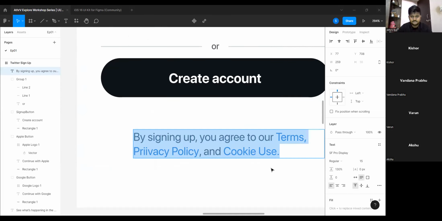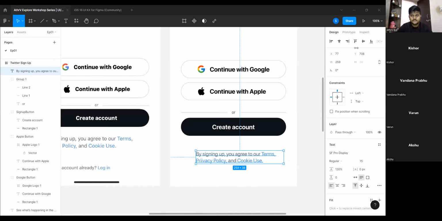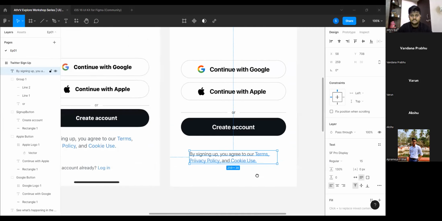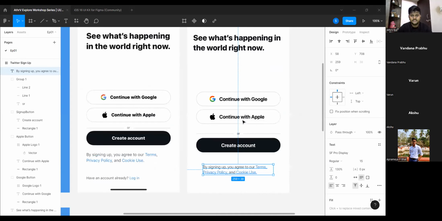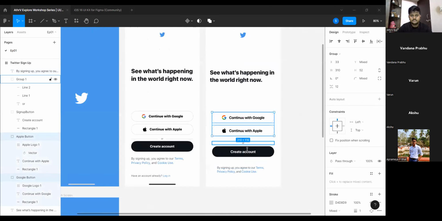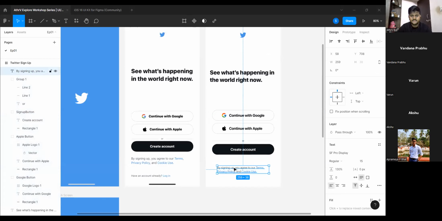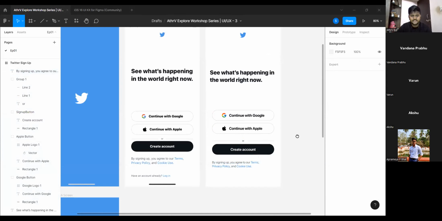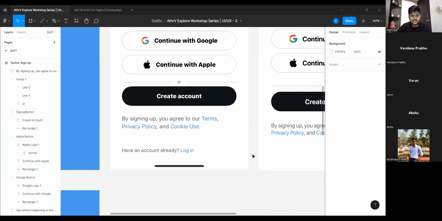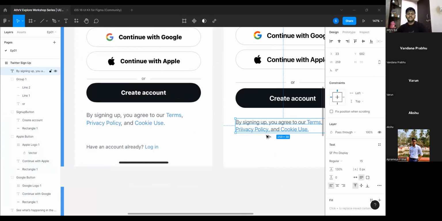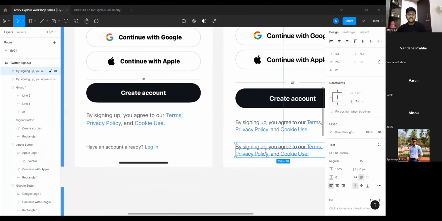So yeah. So I'm going to center align this, maybe move this on top. Just give me a little spacing over here. Okay, I'm also going to move this somewhere here, give it 28. And then finally, we have a small thing that is have an account. I can also duplicate the entire text. You can duplicate any element in the design.